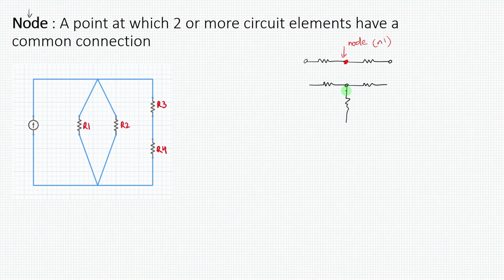Okay, so I have 3 elements here, and in this case, if you see, this is also a node where 3 elements are connected. This I can call node N2. So if you see this circuit, how many circuit elements are there? You have 1, 2, 3, 4 and 5.